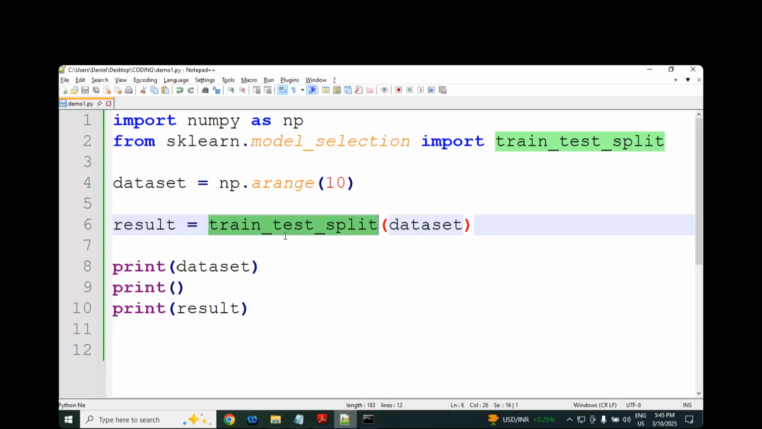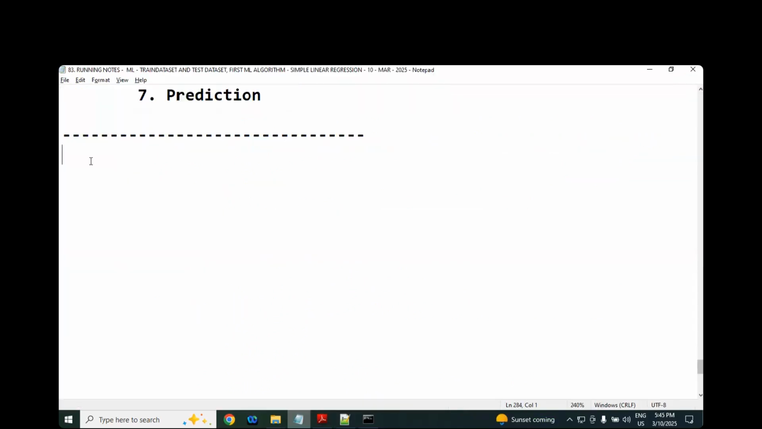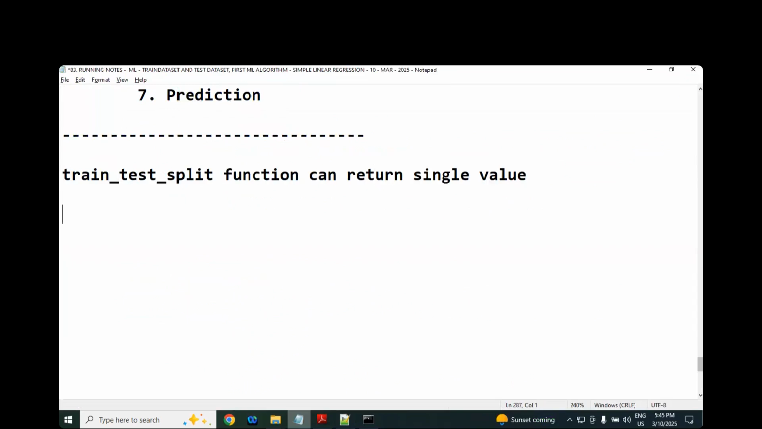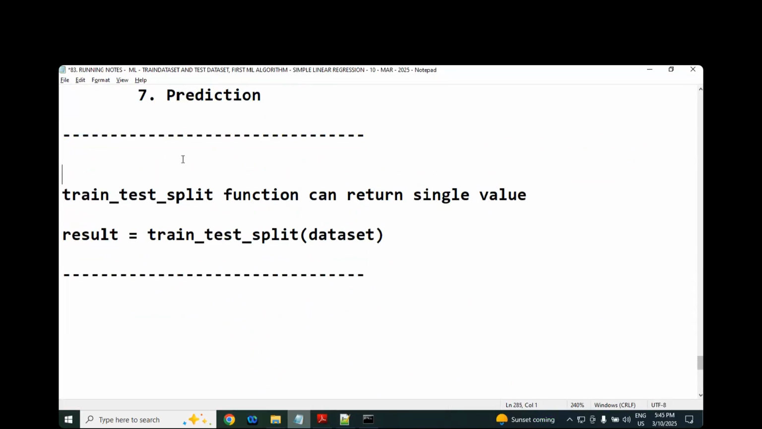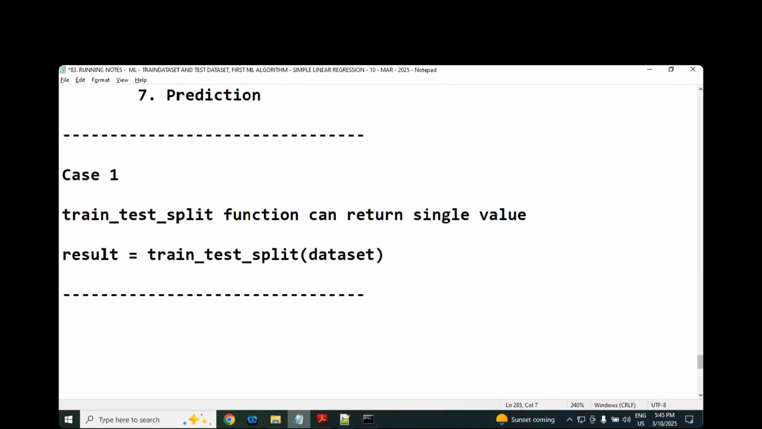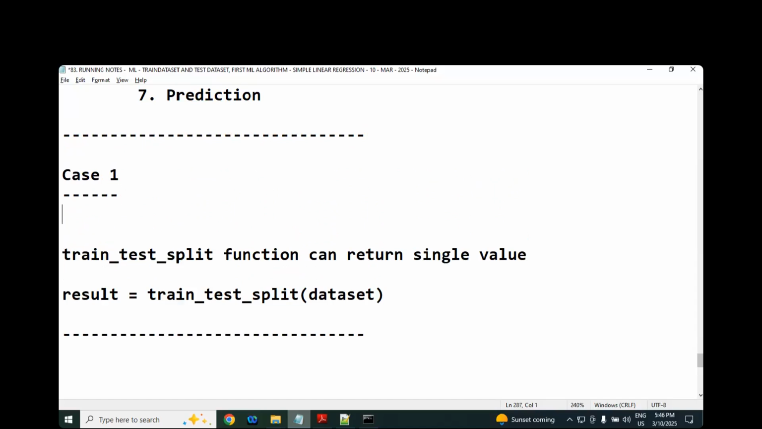Let me tell you, this function is capable, it can return a single value. It can return what value, sir? A single value. Today I wanted to highlight this one actually. The train_test_split function can return a single value. That's what you need to understand. Case number one.